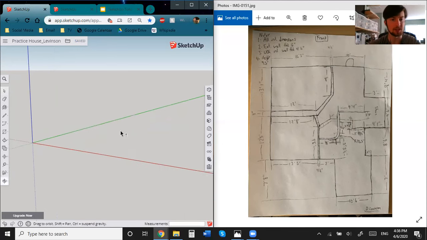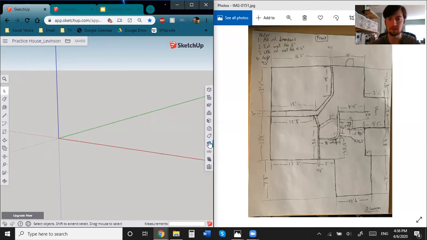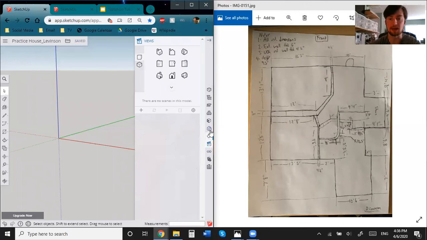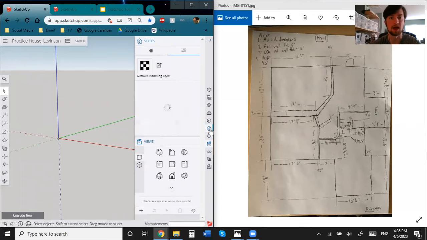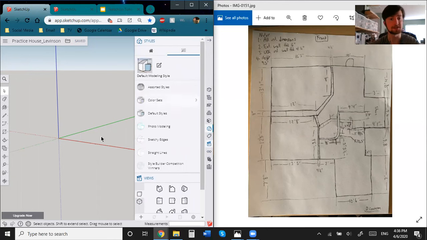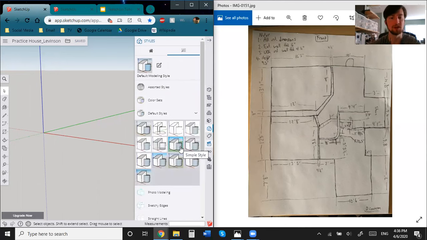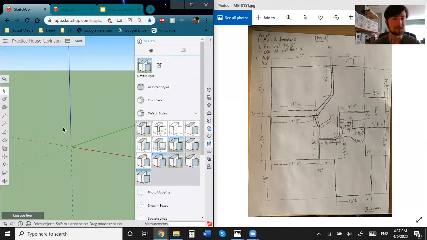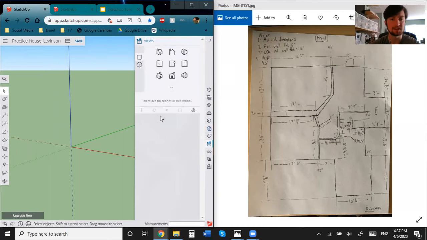Some other things to change in here. Let's open the Views tab and the Styles tab. There we go. In this Styles tab, I did this last time as well. I changed it from this default modeling space to this simple style. I like this one a whole lot more because you get the green grass and the blue sky, and it makes it look a lot more interesting. Once you've done that, we can exit that.